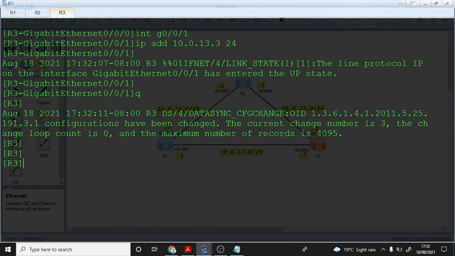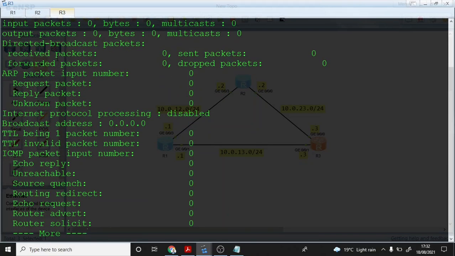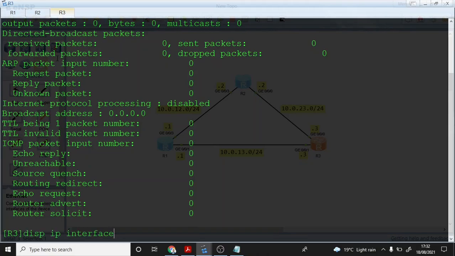Once you're done with that, then we can always use that particular command that we used earlier, display ip interface brief. Sorry, display ip interface brief.